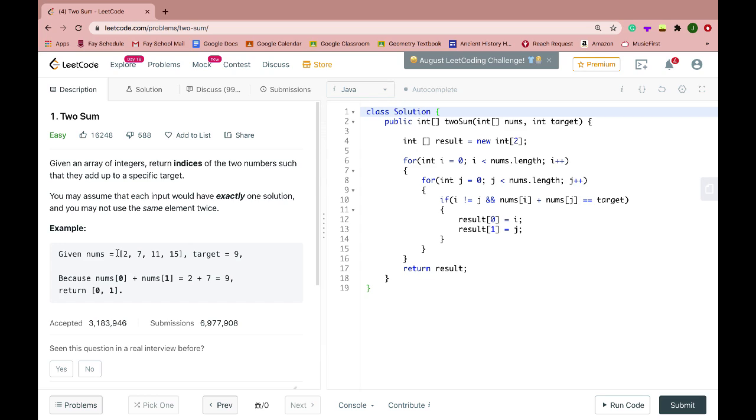So in this example, the integers in the array are 2, 7, 11, and 15, and the target is 9. 2 and 7 add up to 9, so the returned numbers should be 0 and 1, which are the indices of 2 and 7. And two precautions in this problem are that each input would have exactly one solution, and you may not use the same element twice.